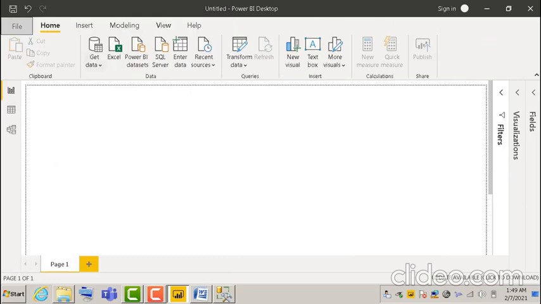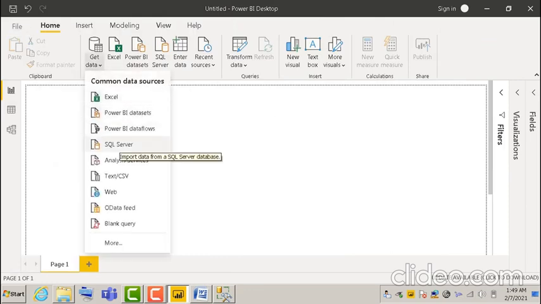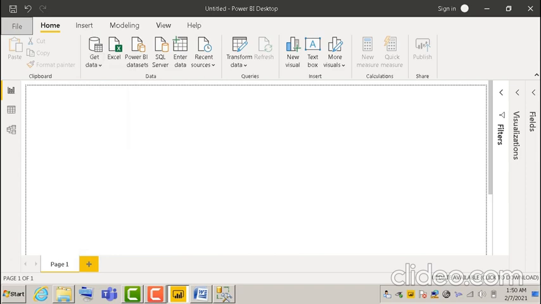Under home I will go to get data. Inside get data you will find SQL Server. If you don't find SQL Server here, you can click on more and there you will definitely get SQL Server under database. As it is a common data source used by most organizations, you can just click on SQL Server.